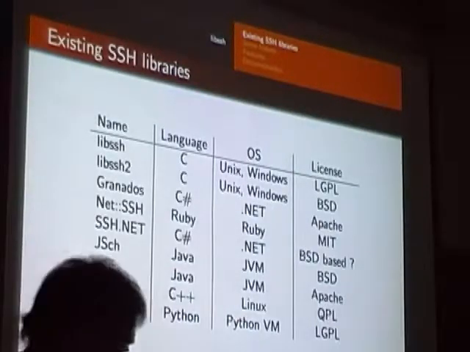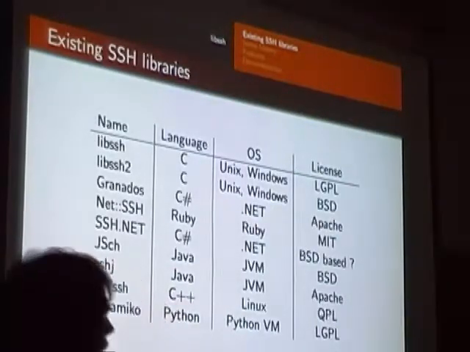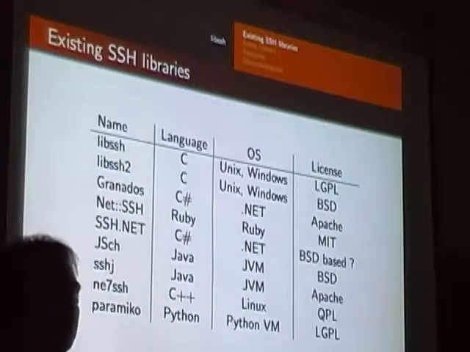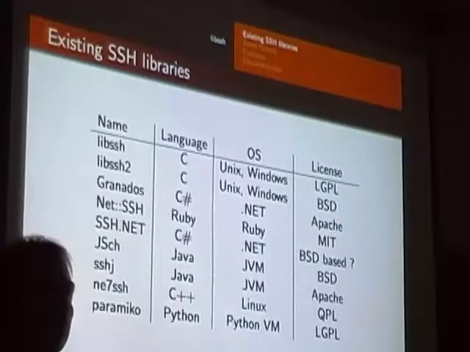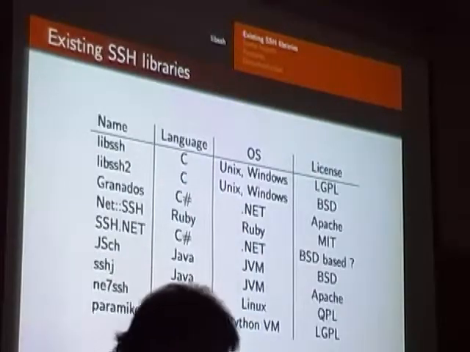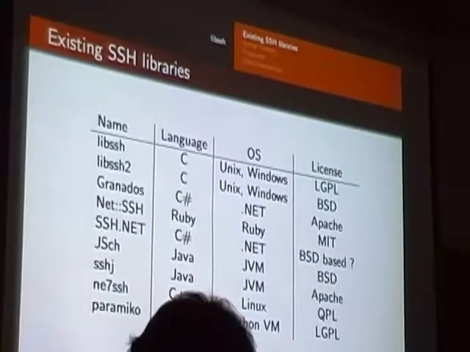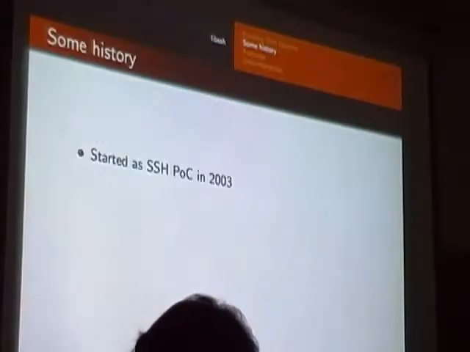I will have to hurry a little. So that's a list of existing SSH libraries. You can see libssh is not the only one. Actually, I did not test all of them, and I can't guarantee they all work. But it's interesting to look at it.